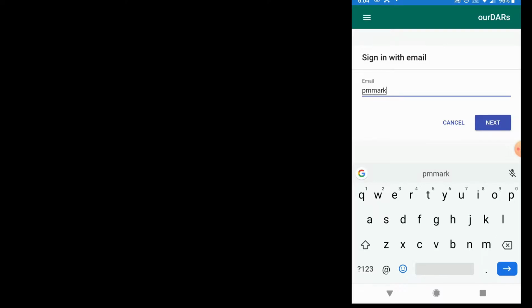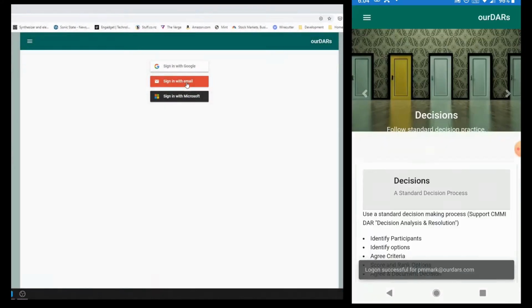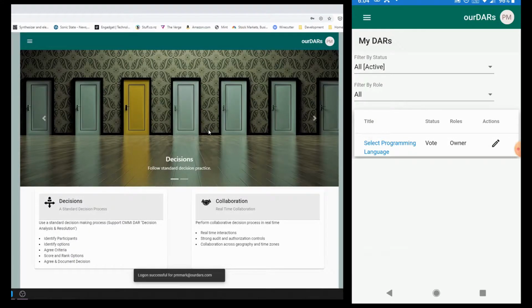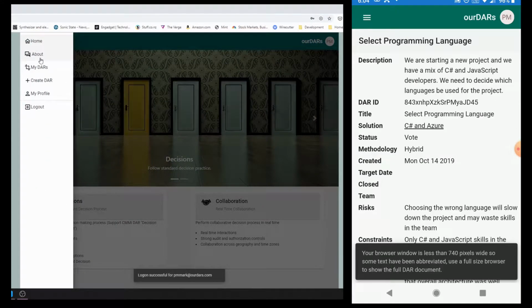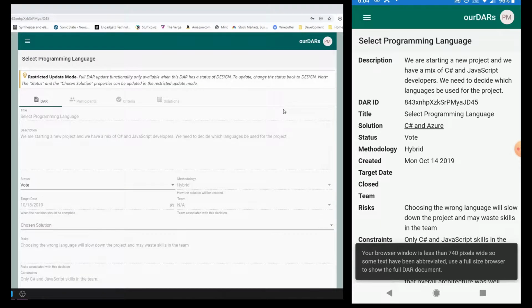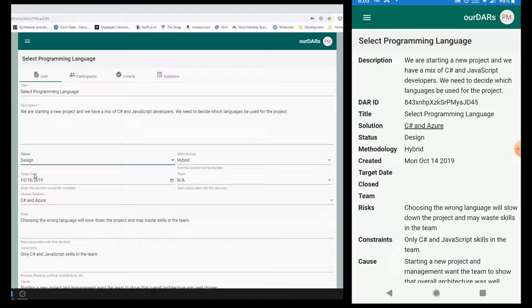This shows me signing into the Android version of ourDars, and to show some concurrency or some real-time activity, I'm also going to sign in at the same time on my desktop. So first we've signed in on the Android phone here, and now I'm opening up my desktop. I'm signing into the same DAR, and I'm going to make some changes on the desktop, and we should see the changes reflected on the Android phone at the same time. So first thing I'm doing, I'm changing the status to design, so I can change some information, and we see over on the phone that the status changed to design.